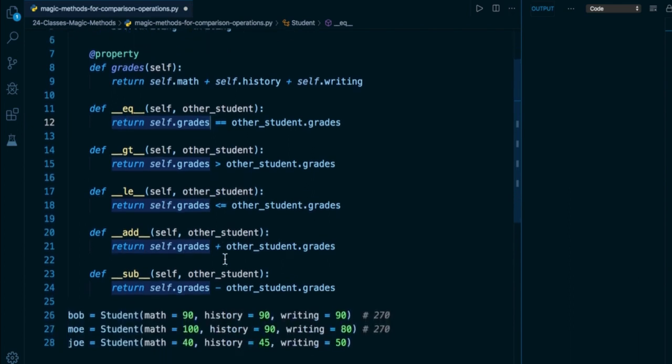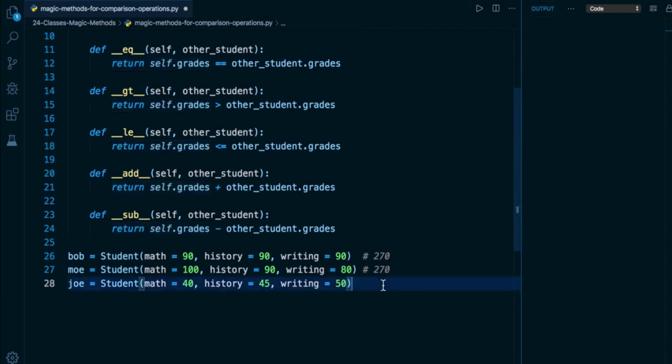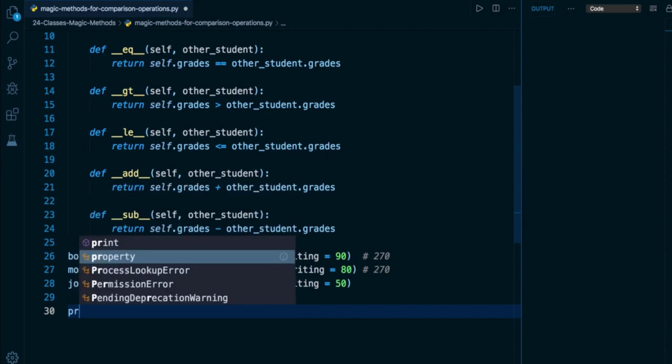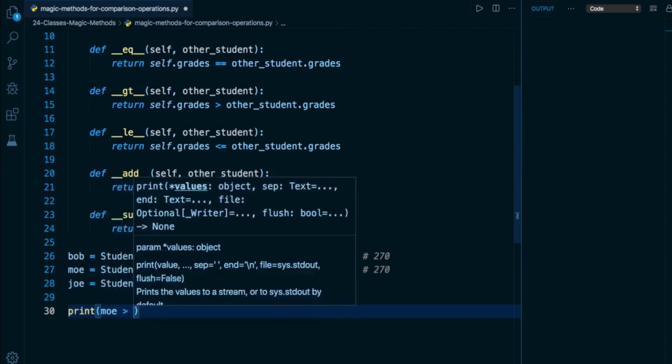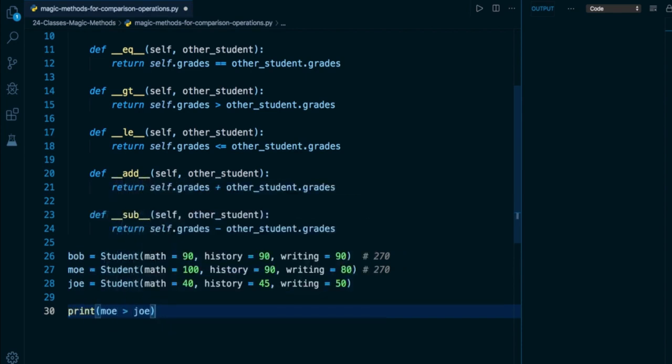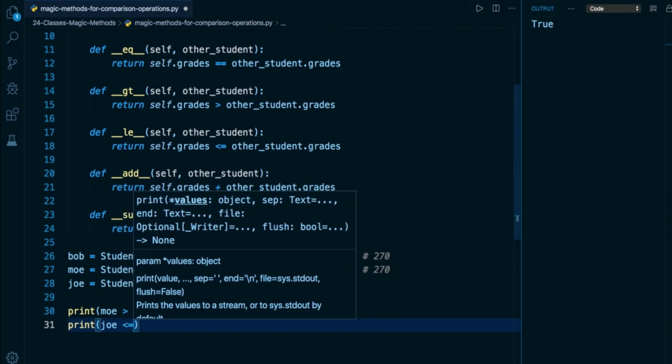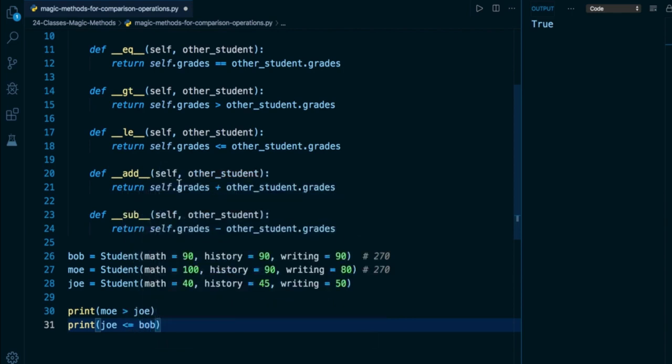So below we can take a look at how some of these methods have been implemented. I still have my three student objects from the last lesson. So first up, let's take a look at greater than. I can check, for example, if Mo is greater than Joe. And because Mo's grades are higher than Joe's grades, that should be equal to true. And we're going to get a true. We can also check if Joe is less than or equal to Bob. Remember, we compared two objects here with the less than or equal to operator, with the method we defined on line number 17. Is Joe less than or equal to Bob? Well, his grades are lower, so that's going to be true.